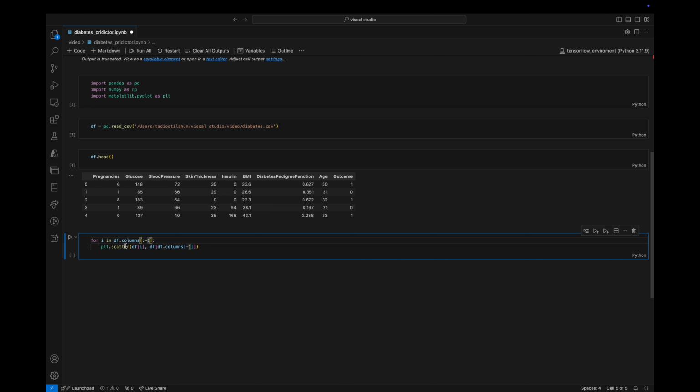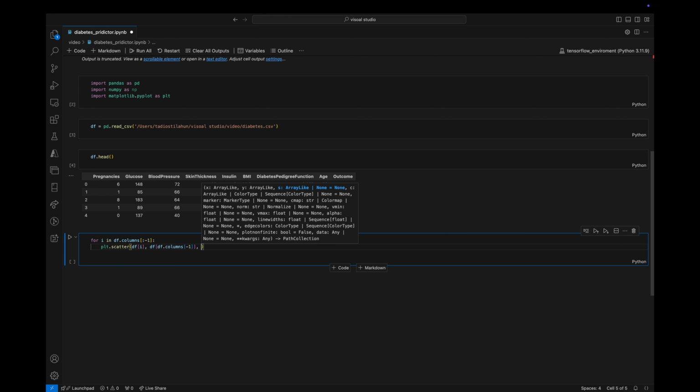It might be confusing, so let me explain it. We're just looping through this list, and while we loop, we want to plot this scatter plot. We want to plot every single column here against the df column -1, which is going to be the outcome column. So we're plotting every single value from this list against the outcome column, and that's what we did here. And also we can give a label.